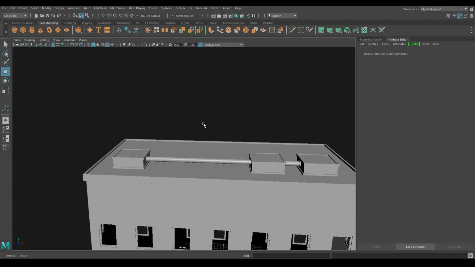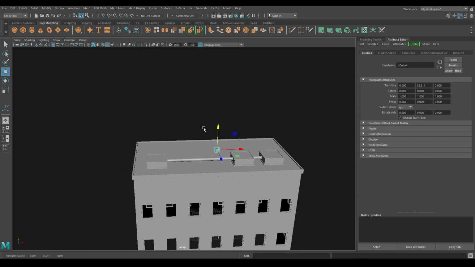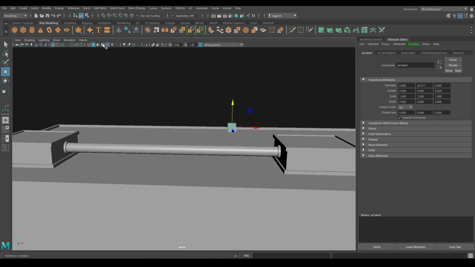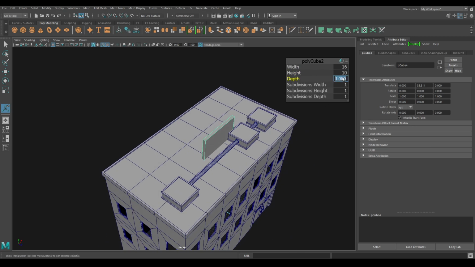Let's create a staircase, and for that I'm going to take another cube, pull this up and put it on the roof. Press T and increase the width, height and depth. So for width I'm going to take 16 and height let's take 10 and depth 8.